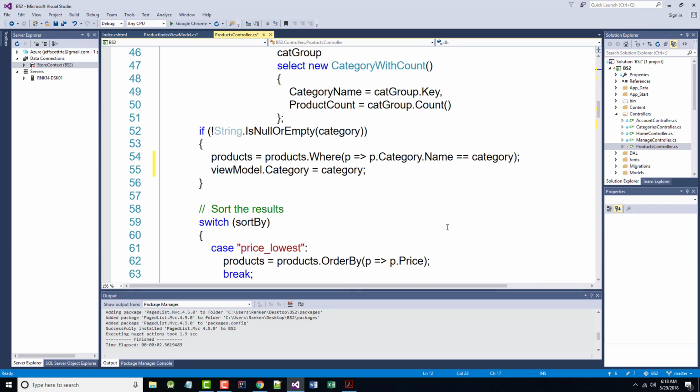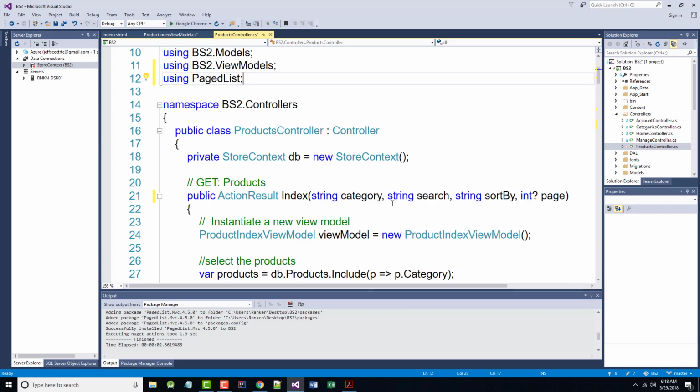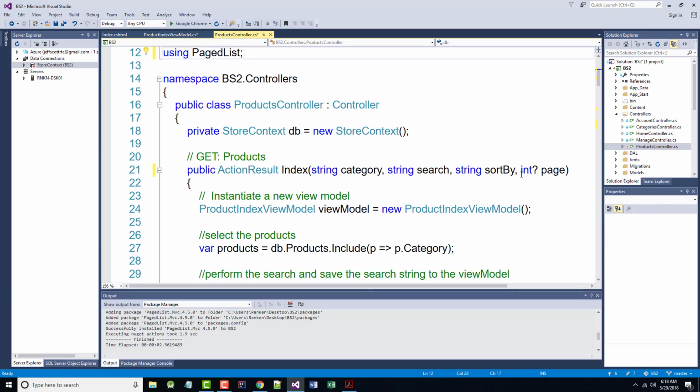So taking it from the top here, after our using statement, we put in this. So we added the int question mark page. That's a nullable integer. In other words, it'll represent the current page chosen by the user in the view. When the products page is first loaded, the user will not have selected any page. So in other words, that can be null.